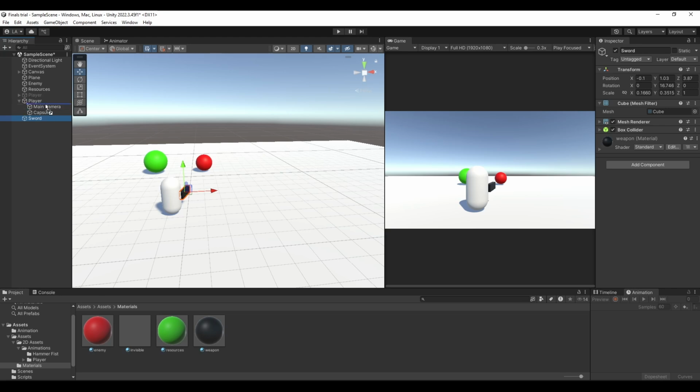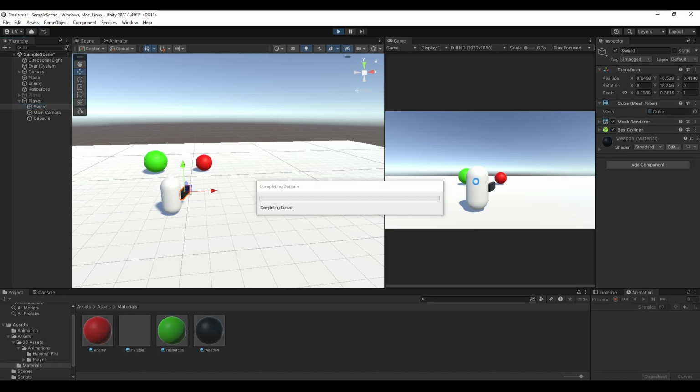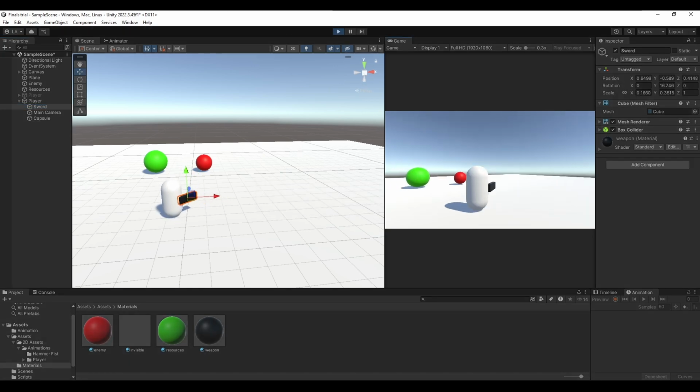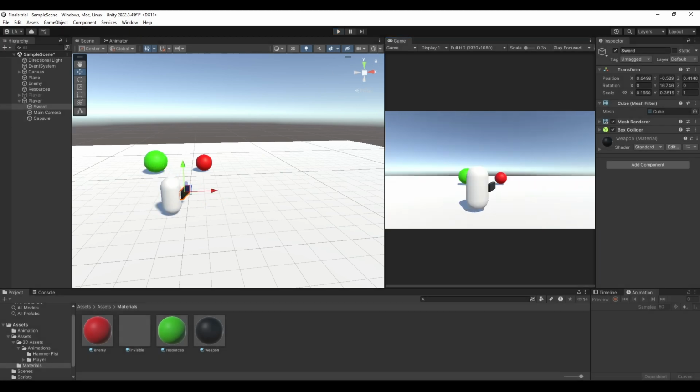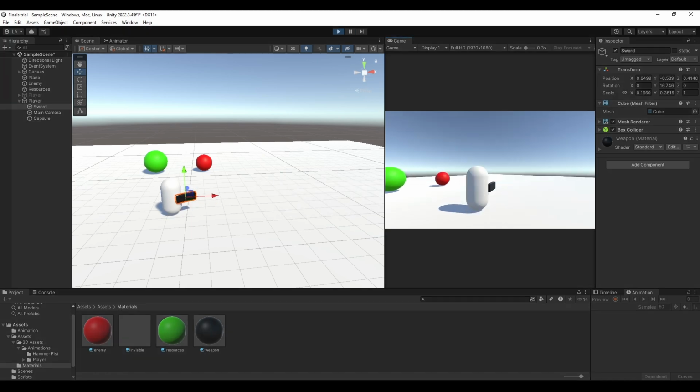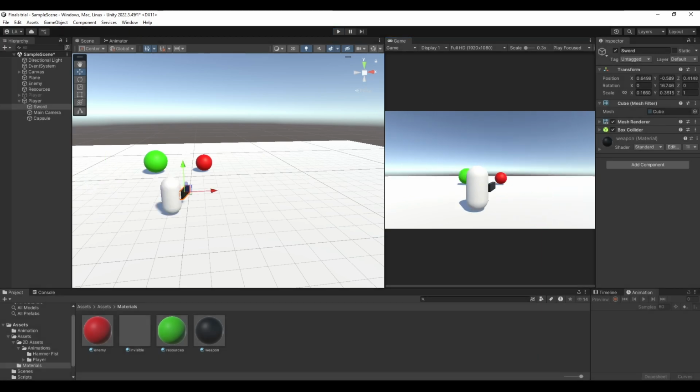So we'll stick it to player, so it will move around with the player. So it should be something iron. Okay. So what's lacking now is a script for it to cause damage, because for now we're just holding it, so it's not causing any damage. So we'll move on to that.